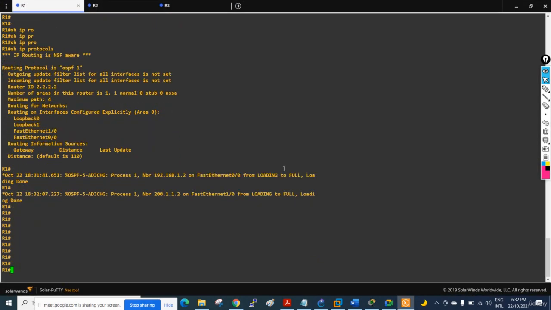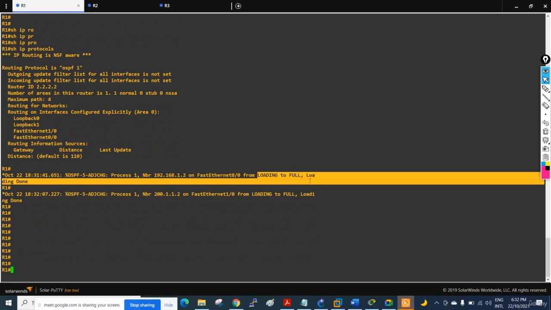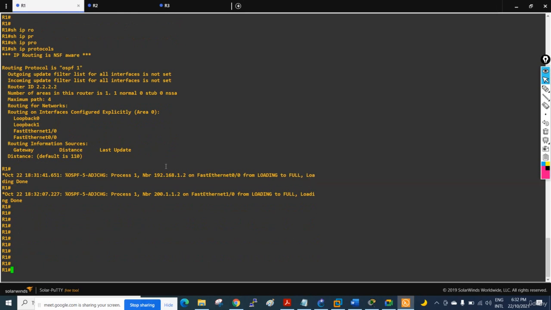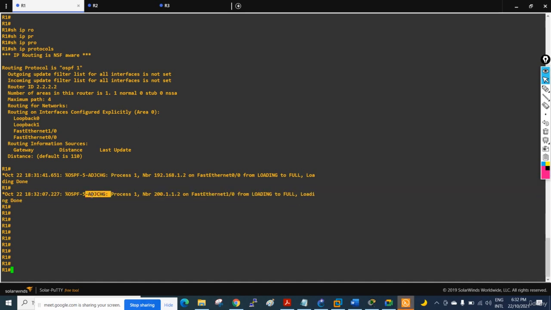And here we will write, we have the neighborship here. We have the state from loading to full. OSPF is having 7 states. In the coming classes we are going to discuss that one. Now just remember they have 7 states. Whenever they want to form a neighborship with the router directly connected to them, they need to pass through 7 states. We have down state, init, two-way. We are going to discuss that in detail later. Now I am just saying that they finish all states and they become adjacent. They form the neighborship.